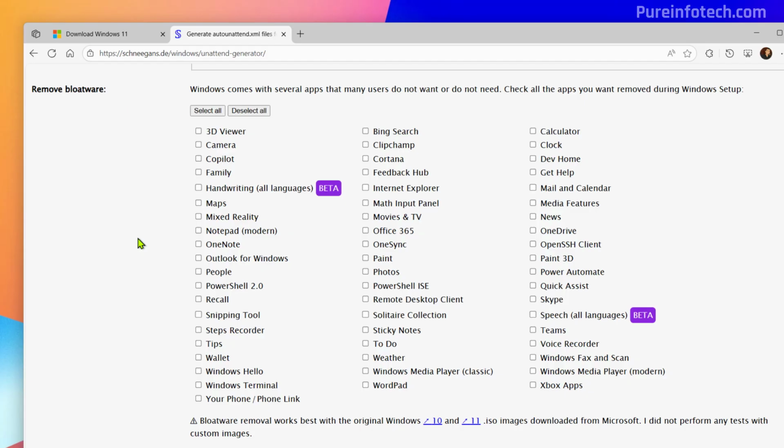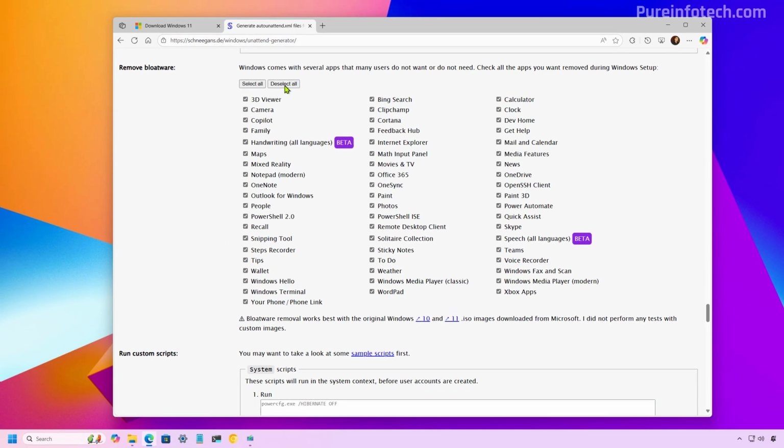And here, that's where we're going to debloat the Windows 11 installation during the setup process. So right here, you can select the apps that you don't want Windows 11 to install during the setup. Now, if you want to remove all the possible apps from the system, just click the Select All button. Now, you can always deselect all and then select the apps that you don't want the setup to install. But in my case, I'm going to select all.